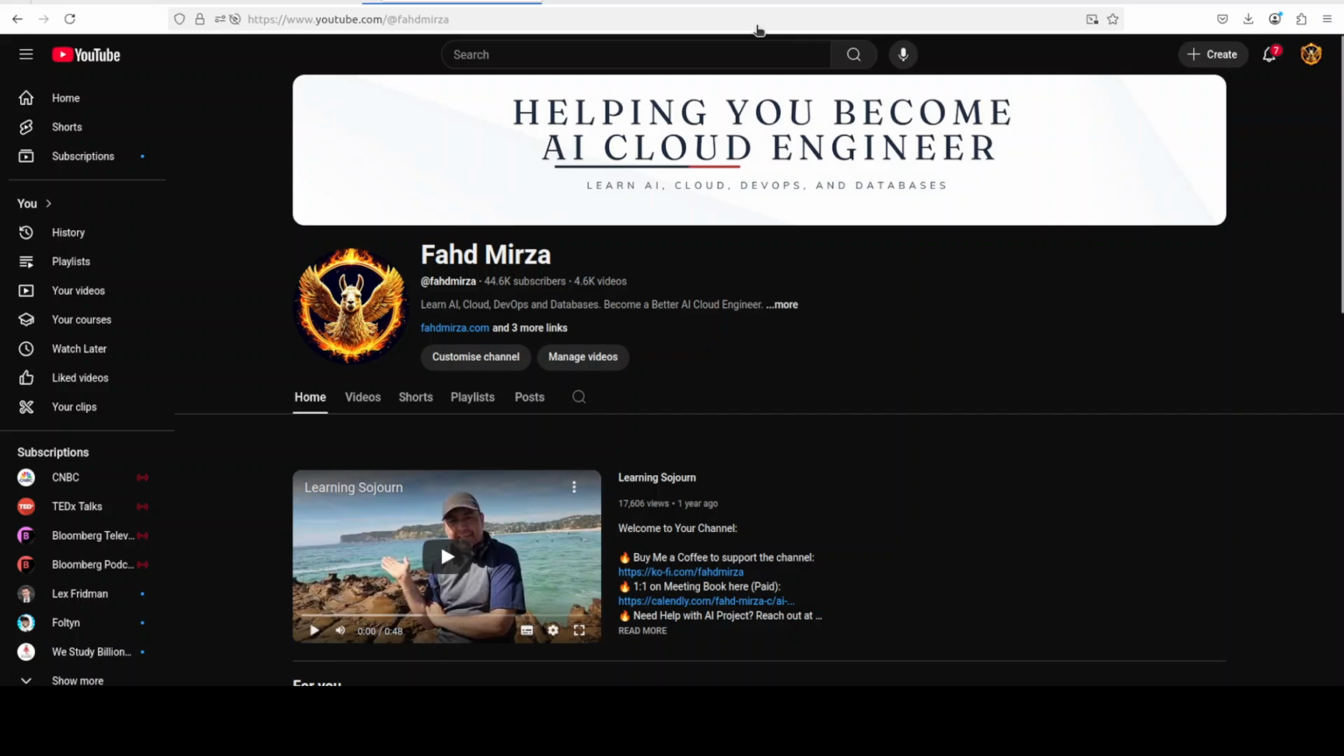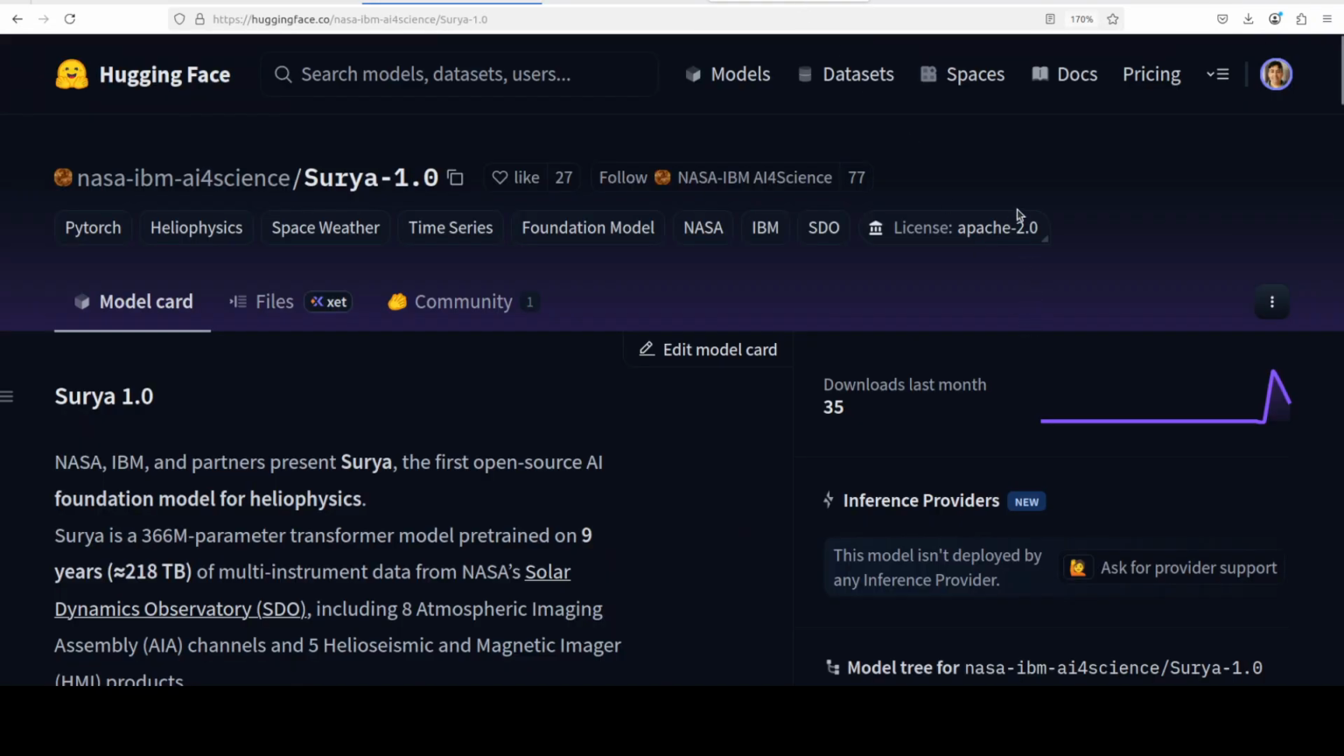In this video, we are going to install this Surya model locally and we will check out how exactly it works. And by the way, the word Surya comes from an ancient Indian language, Sanskrit, and it means the sun. This model is also available on Hugging Face, as you can see, so you can use it for research purposes.